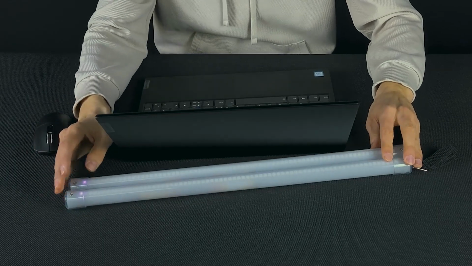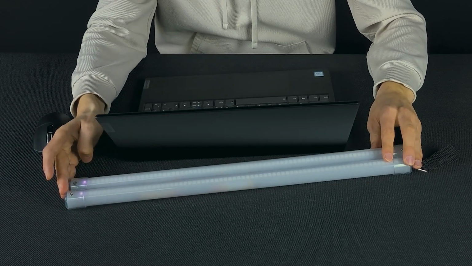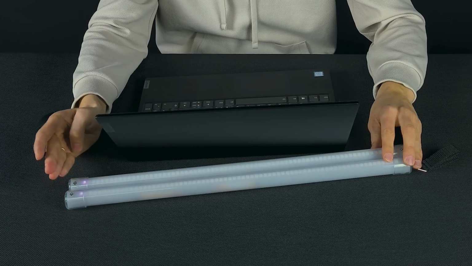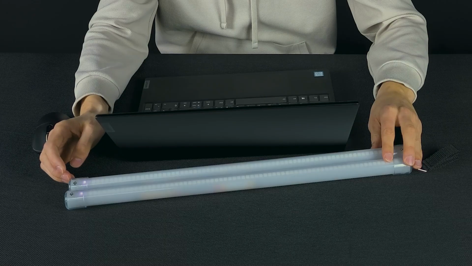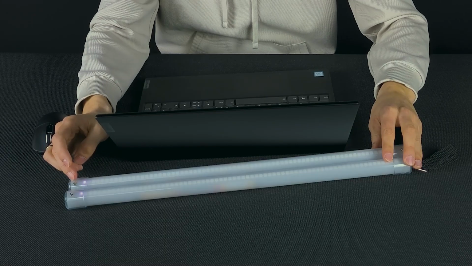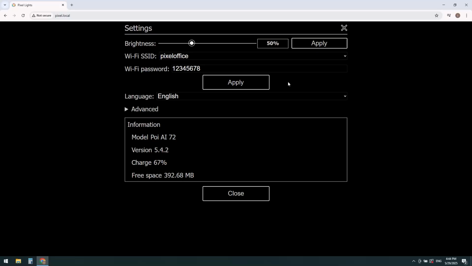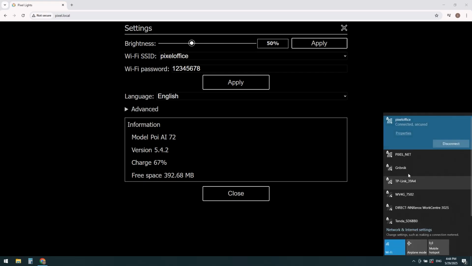Now you'll notice a change. Instead of a blue LED, we have a purple one. This means the devices are no longer creating their own pixel network. Since the devices are now connected to an external Wi-Fi access point, we need to connect our computer or phone to that same network. Let's do that now. We open the Wi-Fi list again. In my case, this network is already saved, so it connected automatically.